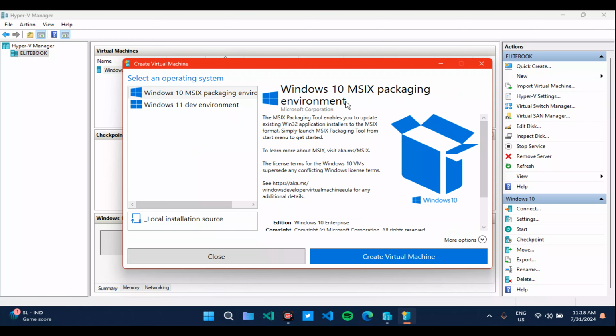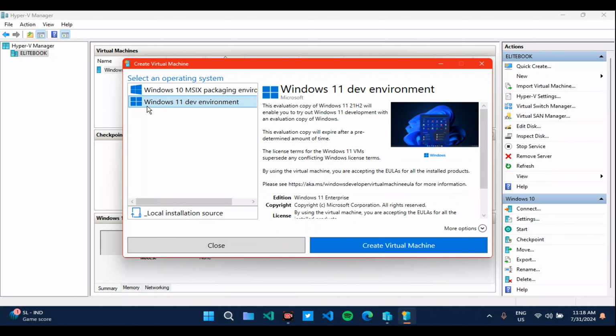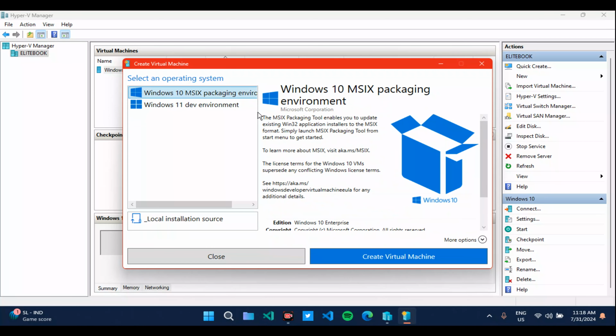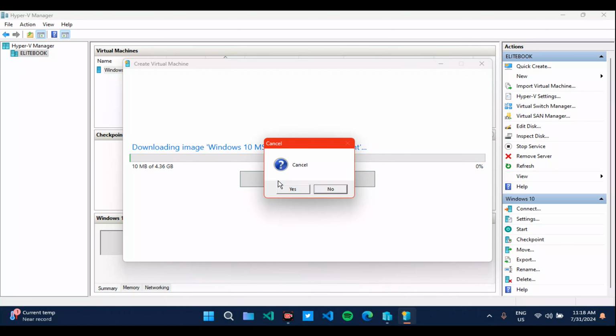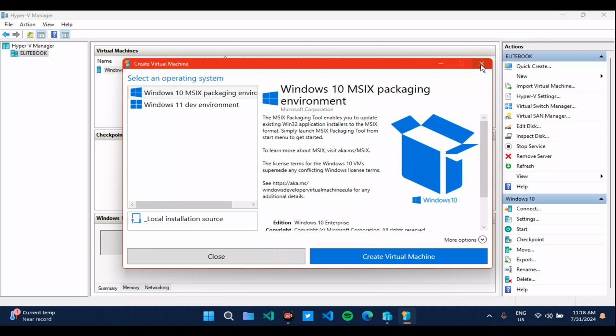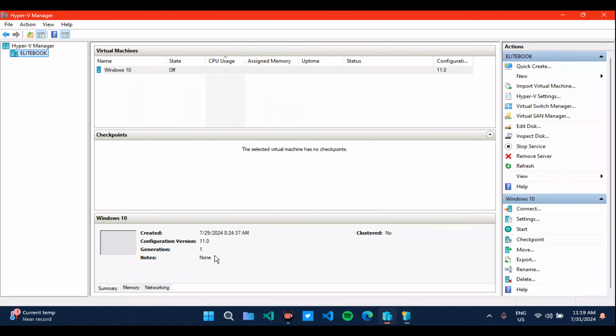You can see now this Windows 10 ISO file and this Windows 11 ISO file. Anyone who wants to install, once you just click on Create Virtual Machine, it starts downloading. You can see the size, 4 gig. And for now, let me cancel it. Close.